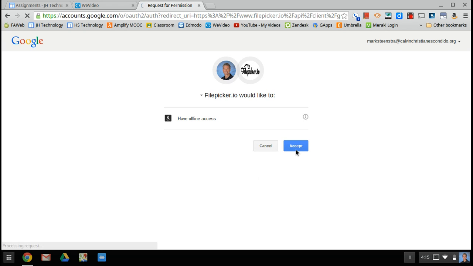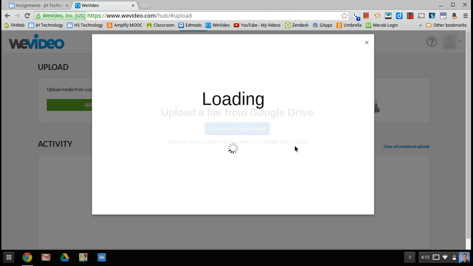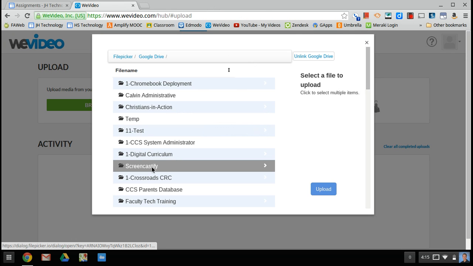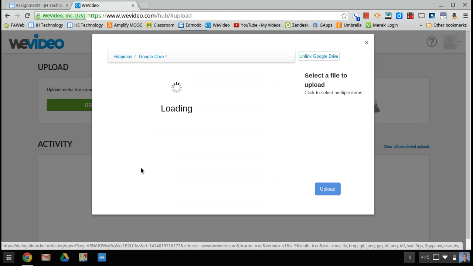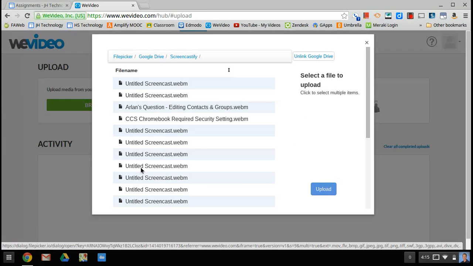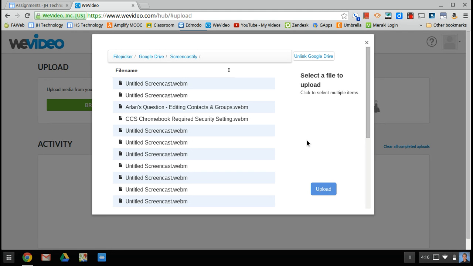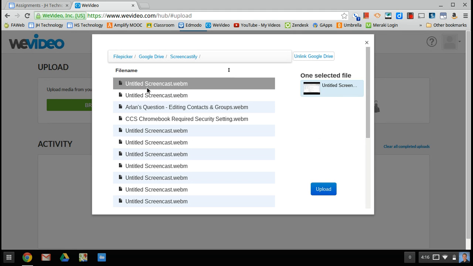Okay, so we need to give it access. We're going to accept. And there's my Screencastify folder. And I'm going to find the one I want to upload. Okay, now it's possible that you use Screencastify and you saved your screencast down to your files on your Chromebook as well. Then you're just going to have to upload it from files. Okay, so I'm going to just use this one as an example.